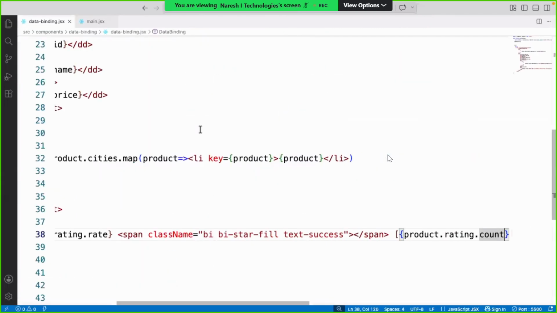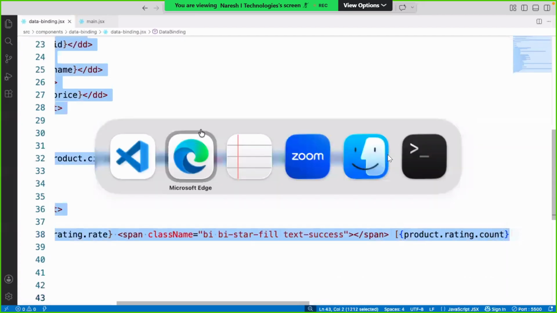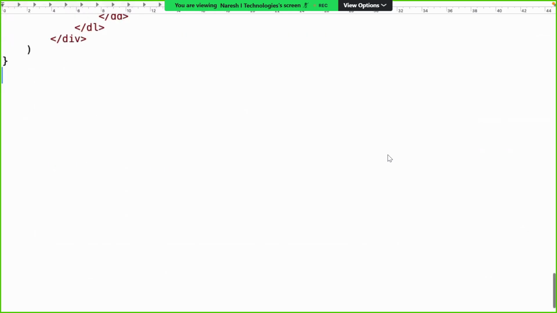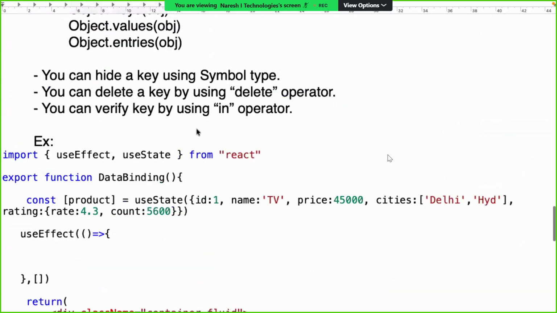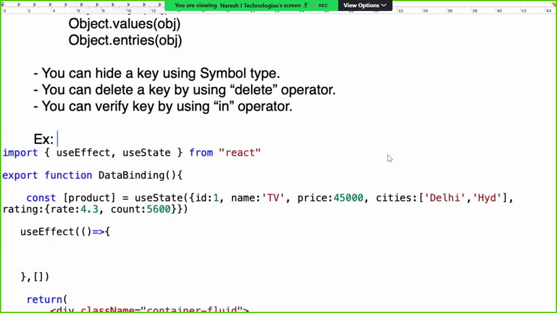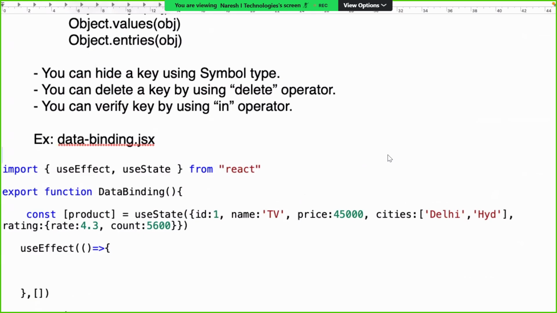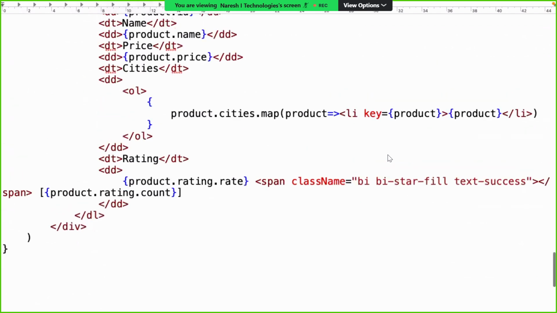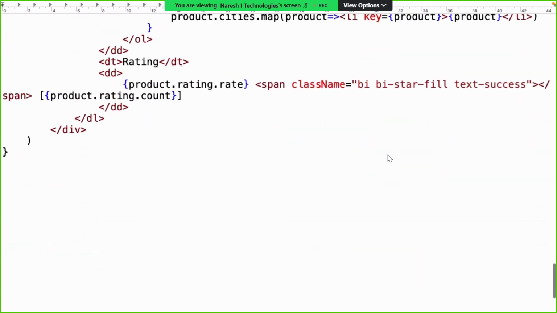This is general, and you have a simple data here. I am showing you this. This is the data binding JSX example. Let's deal with some complex data. We will see little complex data.